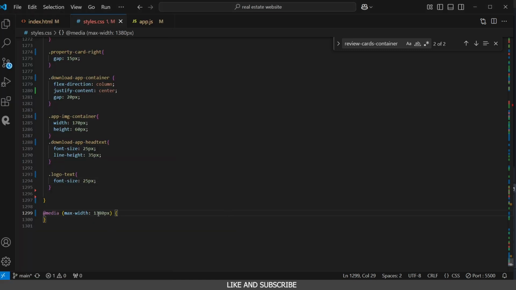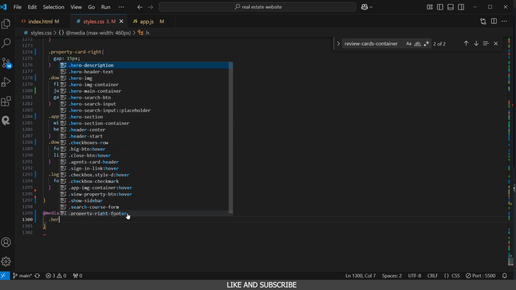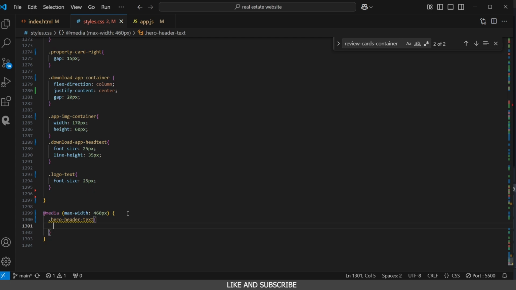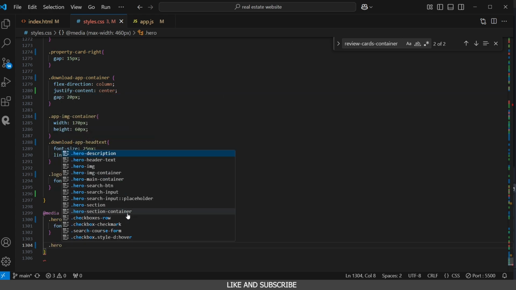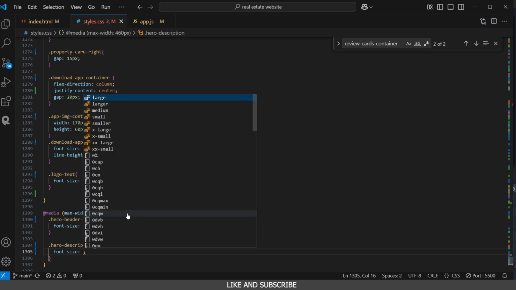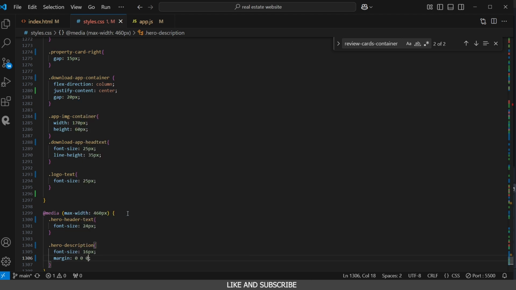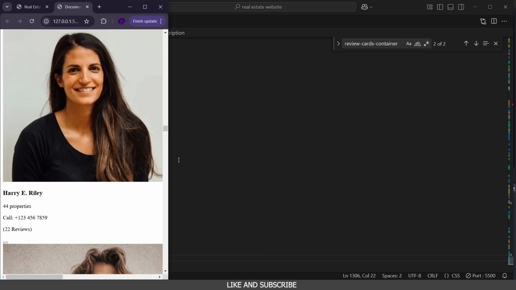Let's go ahead and style our last media query. So for the last media query, we just need 460px, and in here we're going to have just two styles. The first one is going to be hero header text. This is going to be hero header text, and in here we're going to have font size, and the font size is going to be 24px. Then next we're going to style our hero description, and the hero description here is going to have font size, and the font size here is going to be 16px, and margin here is going to be 0, 0, 0, and 2px. Now let's see what everything looks like.